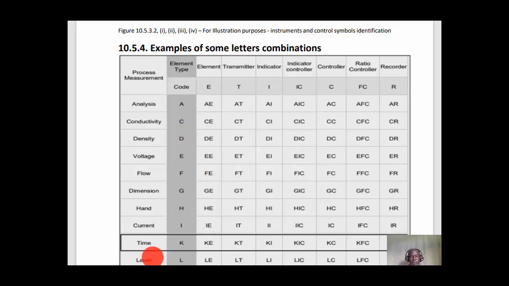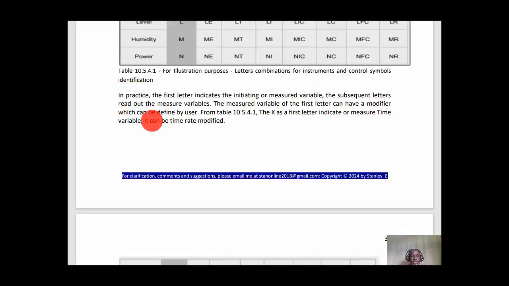Here we have time, and the element type is K. Here I have my time element, time transmitter, time indicator controller, time controller, and so on. So it is also applicable to every element or process measurement. In practice, the first letter indicates the initiating or measured variable. The subsequent letters read out the measured variable. The measured variable of the first letter can have a modifier which can be defined by the user.